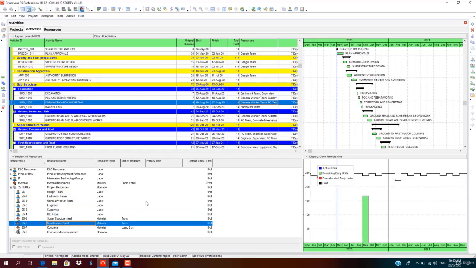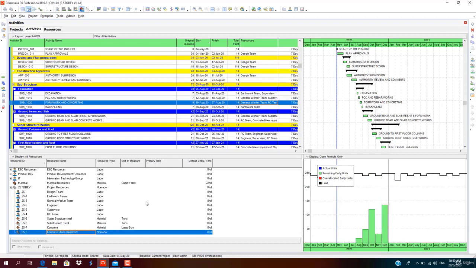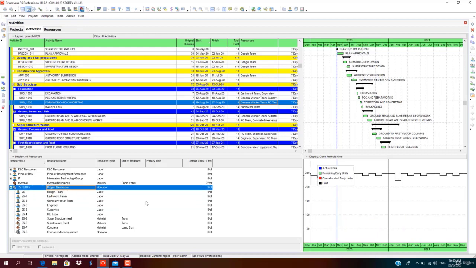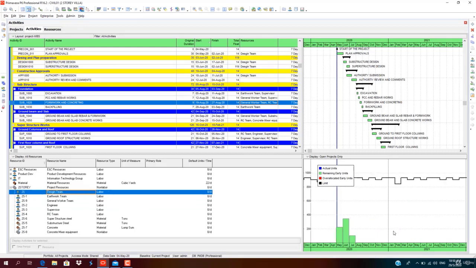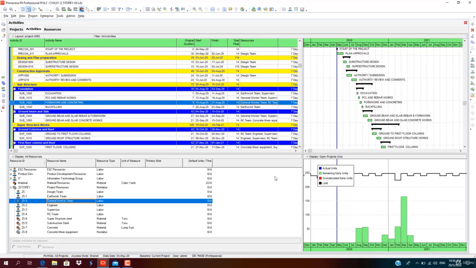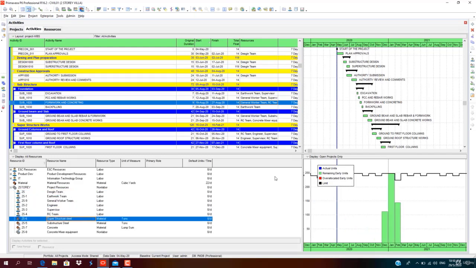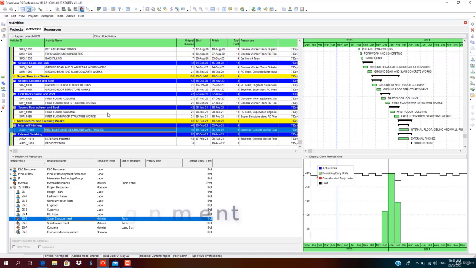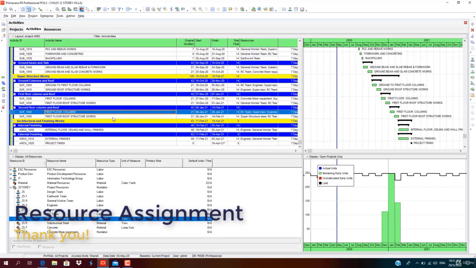As you can see, all the resources over a period of time, there is no over allocation. Suppose if any resource is overstretched, like superstructure steel, the limit is the black line indication, and it will be stretched or over allocated. Superstructure. Let's go back to the details.